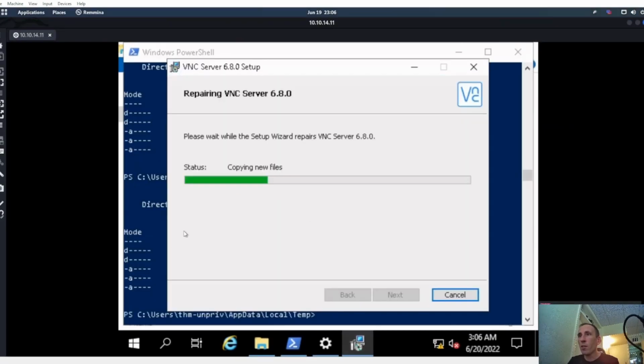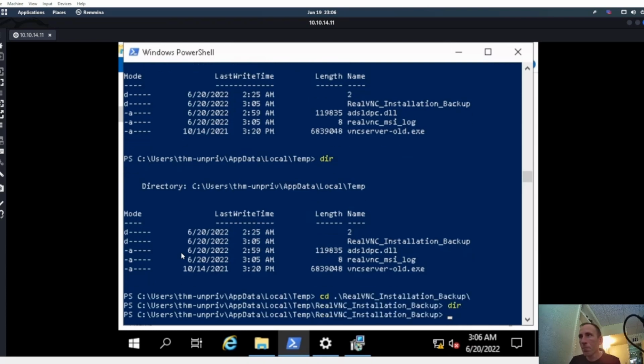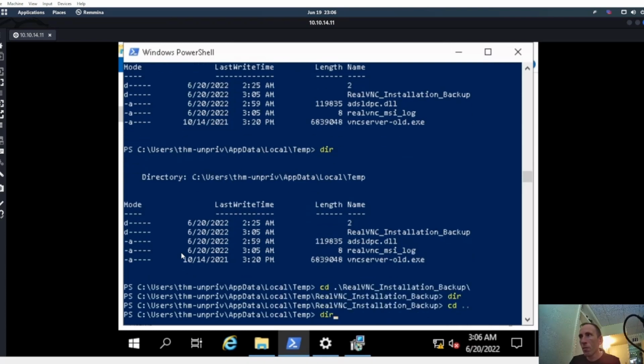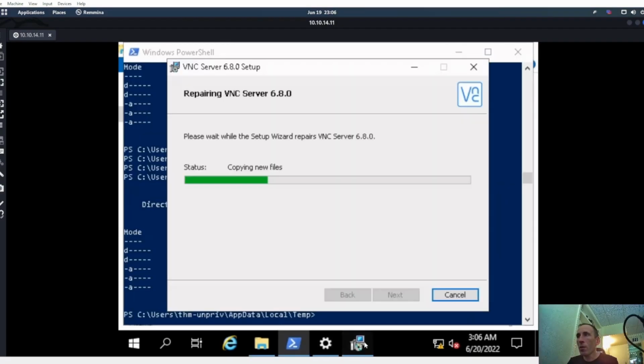I wonder if it needs to fully do it, if it hasn't gotten everywhere yet. Or we look at CD real VNC maybe? Nope, not there. Okay, so we're waiting for that guy to come through, I guess. Let's wait for that guy to come through, and hopefully we see an output with whoami.